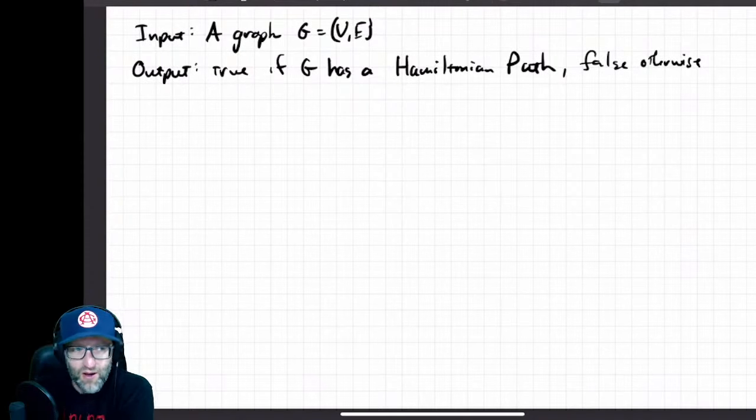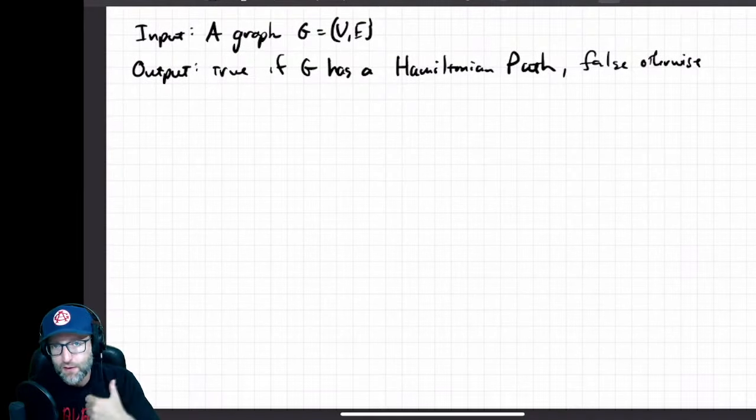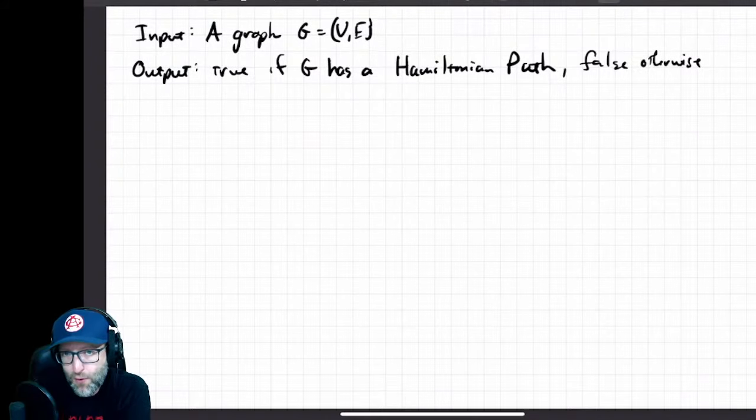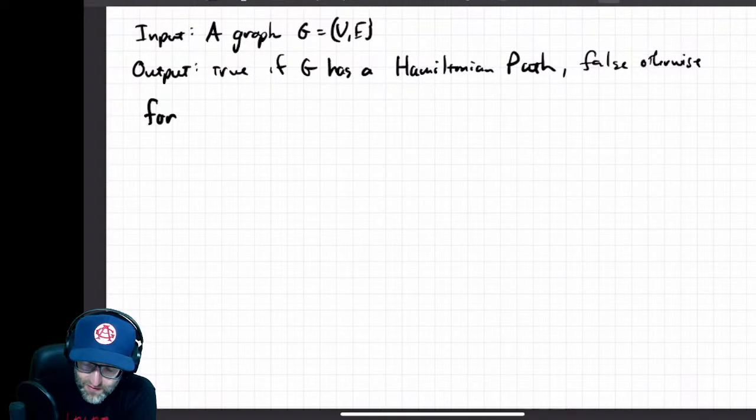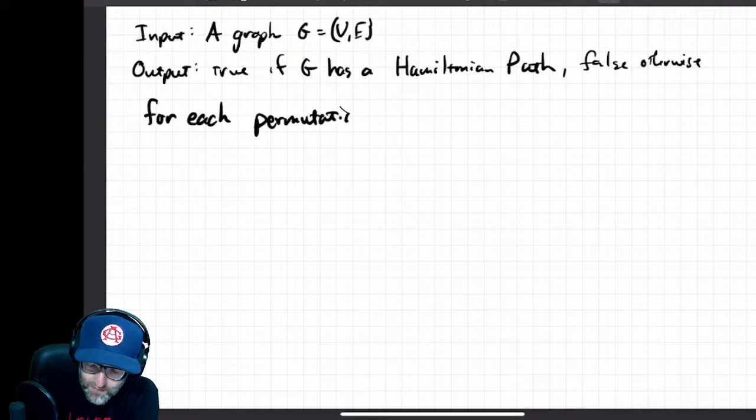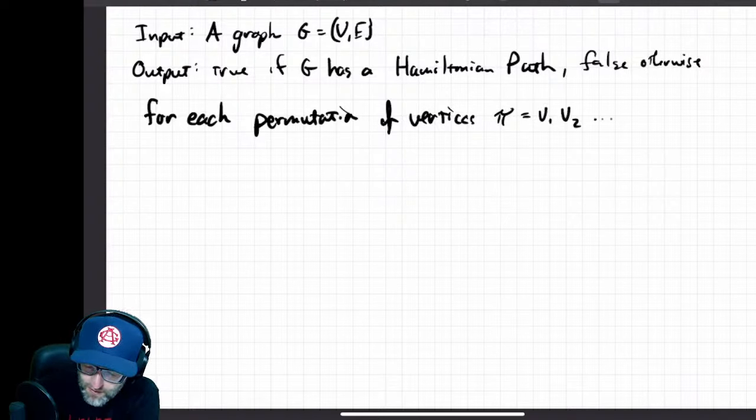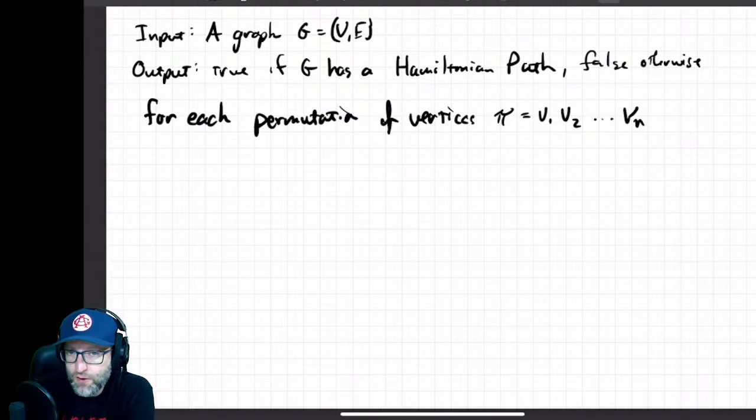So, pseudocode: how do I generate all permutations? That algorithm is from last time. That's not the focus this time. So all I'm going to do is use the power of abstraction with respect to pseudocode to say, for each permutation of vertices, and usually permutations are labeled with pi, I'll label this as v1, v2, ..., vn. Remember, in general, n is used as the number of vertices in the graph.